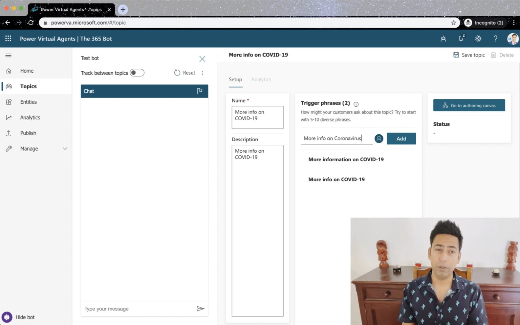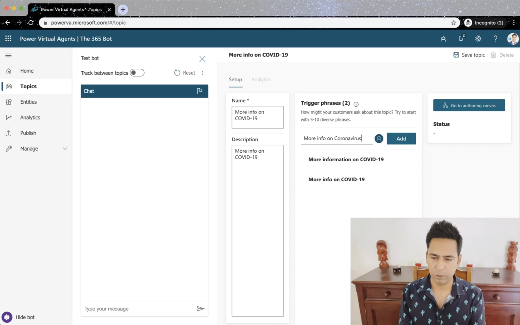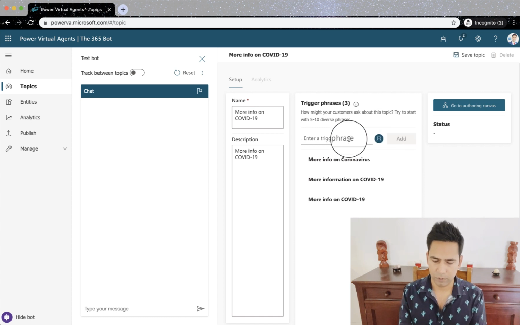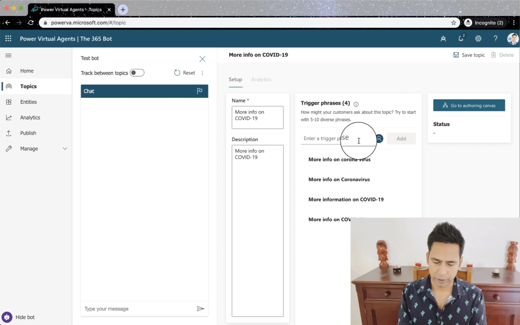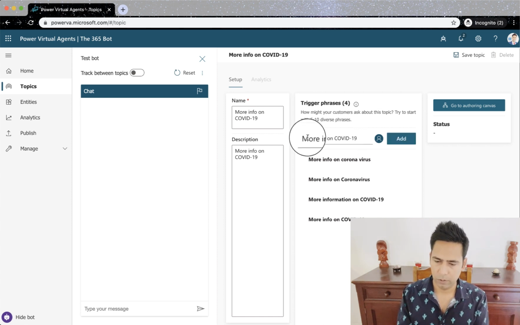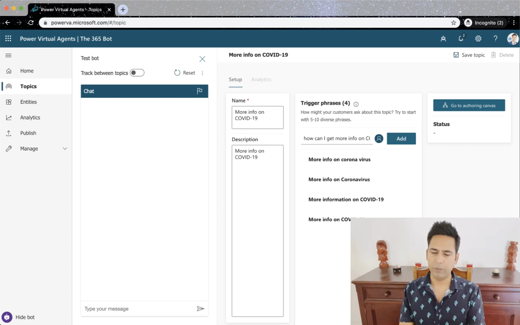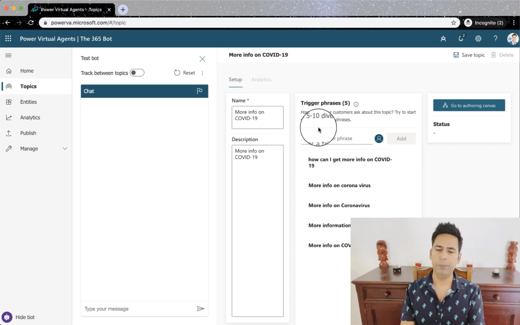This is basically, how do you expect a user to reply to the bot? They can ask questions in different ways. They can ask coronavirus as one single word or 2 different words. So we'll look into that. So what we'll do is more info, and we will say, right, we'll also put in this, how can I get, okay, so we've added 5 trigger phrases here.